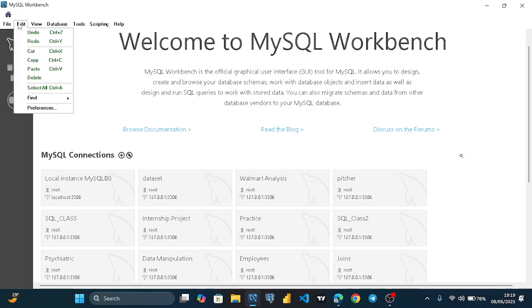If you go on to the edit, you're going to see the undo function, which is the normal control plus Z, and then the redo function, which is control plus Y, cut, copy, paste, delete, select all, and then you can find and replace. This is just basic and normal things we already know about the Windows environment, or I would say application environment.